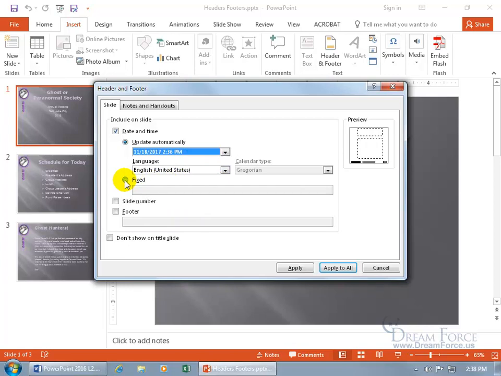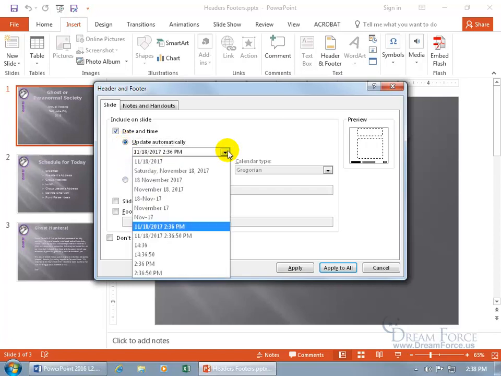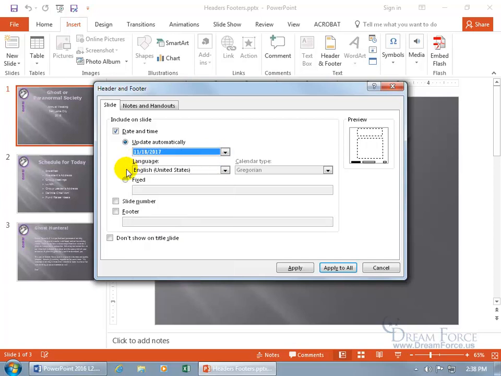You can also, instead of just having it always update automatically when you open up the presentation, have it fixed and just say, okay, this is when I created the presentation, and type in a number. I'm going to go ahead and have it done automatically. And I don't want the time in there. Let's just do it in that format.